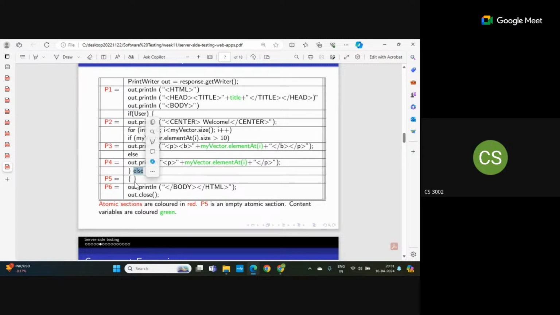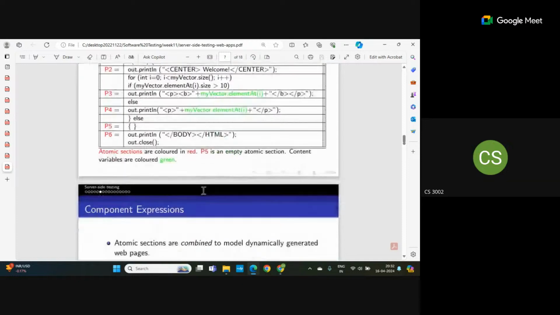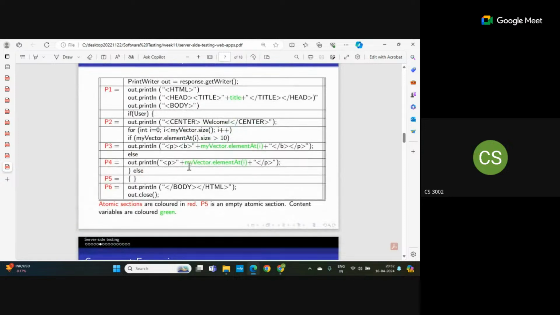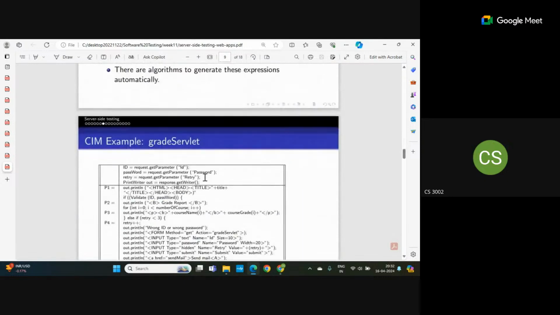So normally we omit it within the code, right? Because the else part does not contain any code. But whenever we are doing this ATG kind of modeling, we need to give an else part, and you have to put it because this part will be given as an empty section. So identifying which atomic section is an empty section, or which variable is the content variable in the given code, this kind of question is important.